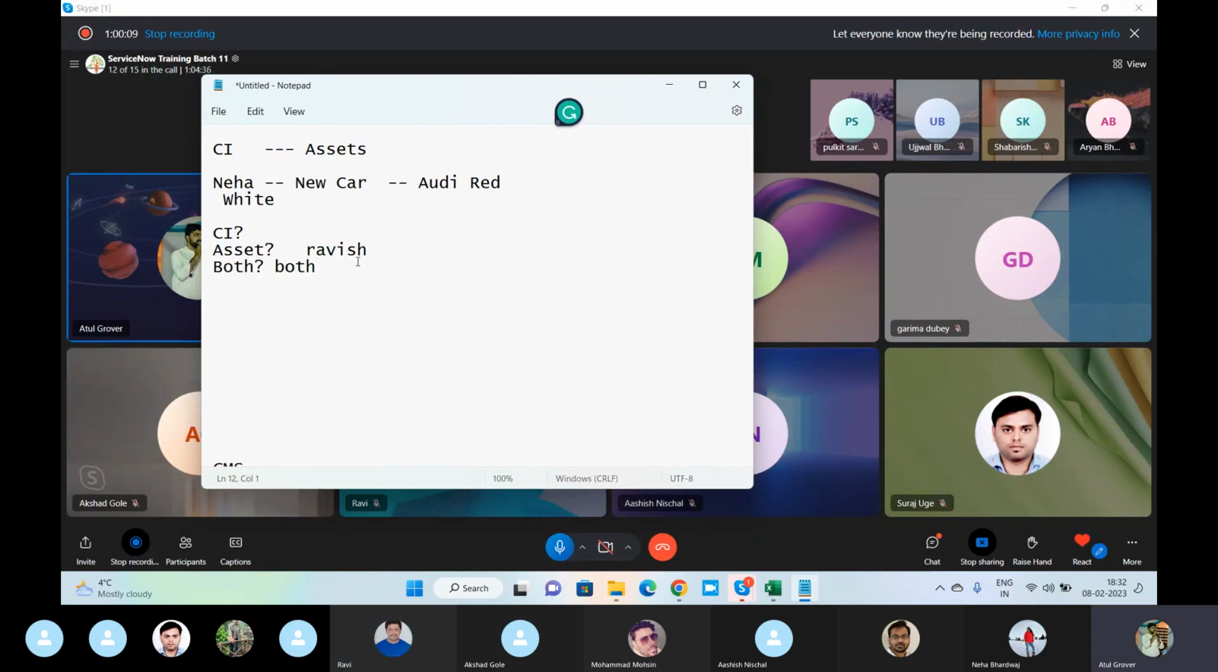If it is both, do I have, or does ServiceNow have, two different fields or one field to store this color?